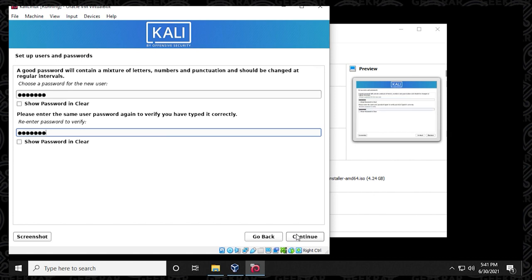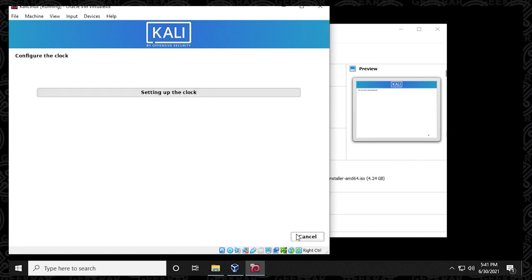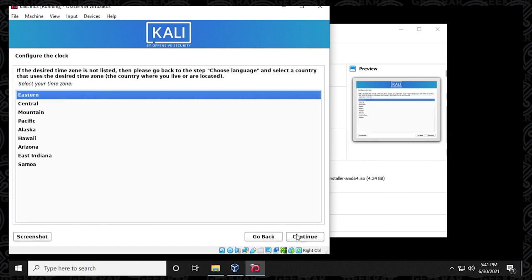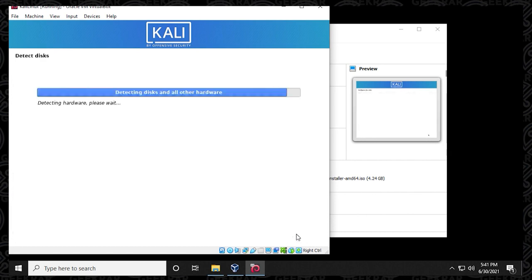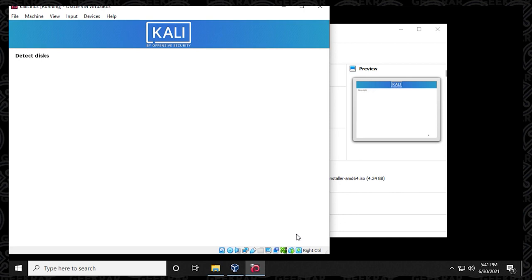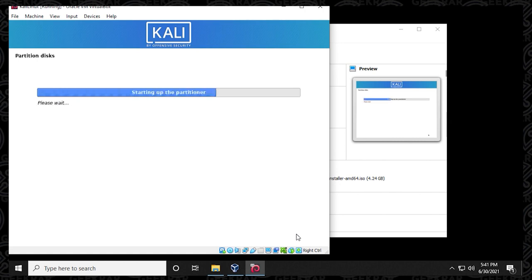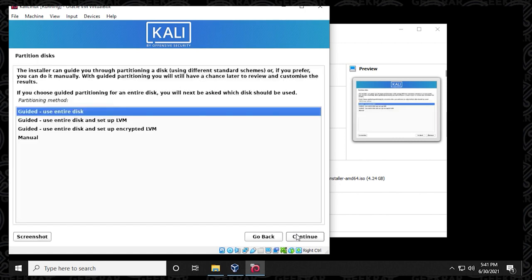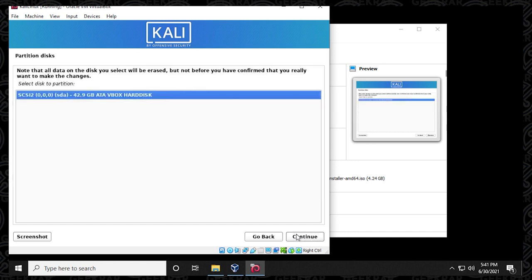And then you can click on continue. And configure the clock, we'll leave it as Eastern and click on continue. So now we're partitioning the disks, and because this is a virtual machine, we can use the entire disk, which is the first option, and then we'll be using the first option here as well.